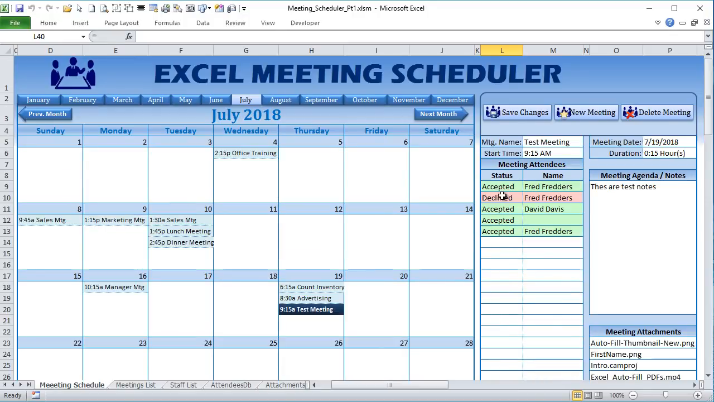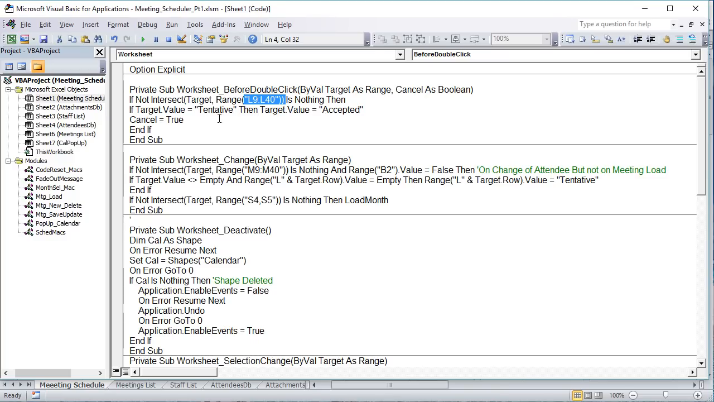So if they double click on that, then it will make one more check to see if there is a text in there that shows tentative. If those two conditions are true, then the target value will equal accepted. And then what we do is we write cancel is true. That exits out of it. If we don't have that line of code, the cursor remains in the cell.